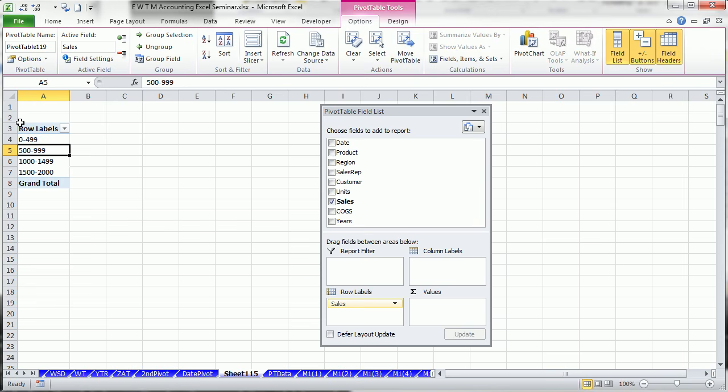Now notice the label, because it's an integer with no decimals, 0 to 499, 500 to 999. So there is no repeat. This doesn't say 0 to 500, then 500 to 1,000, right? So integers have cleaner labels. The labels are not ambiguous. We know exactly which number goes in which category.